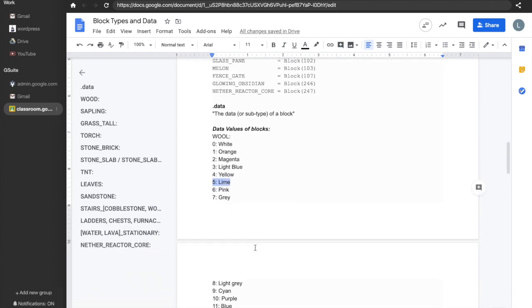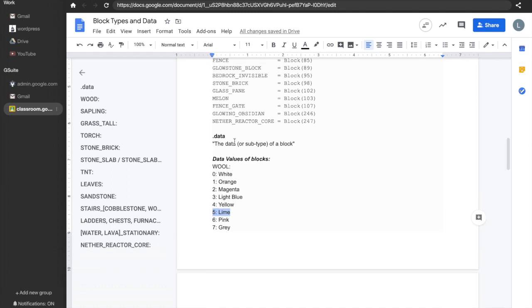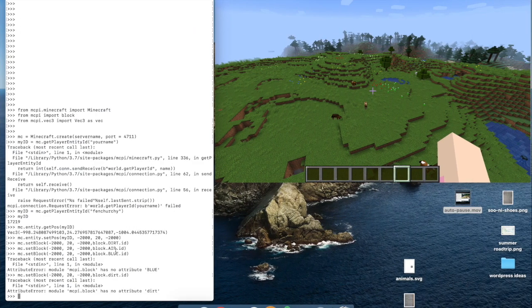These also have values, so I don't need to just do block.dirt. I can do block of wool, and then I can pass on a data value for the color that I want the wool to be. So let's do that now. I can hit up over here, change what I have. I'm going to do wool, and then I place the data value on the end here, and we'll do 7. I don't know what color that's going to be because I didn't look.